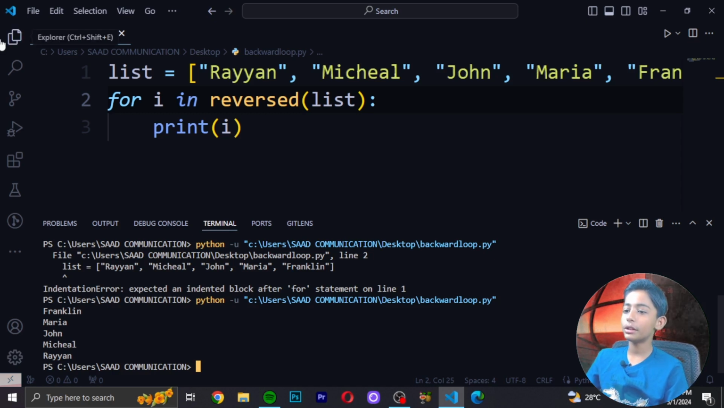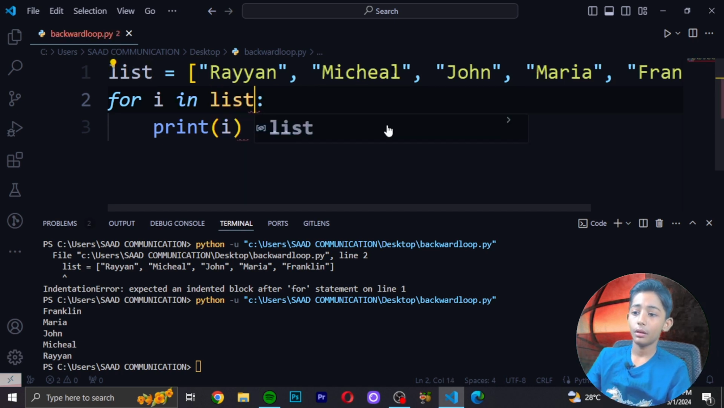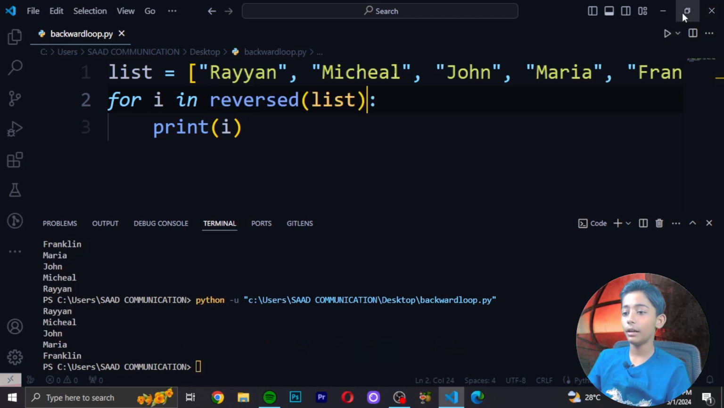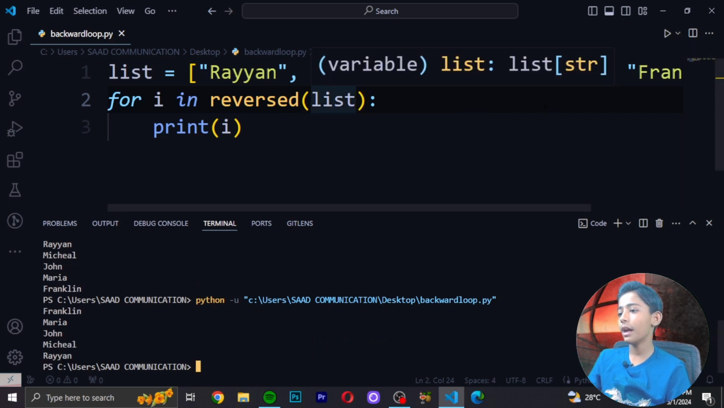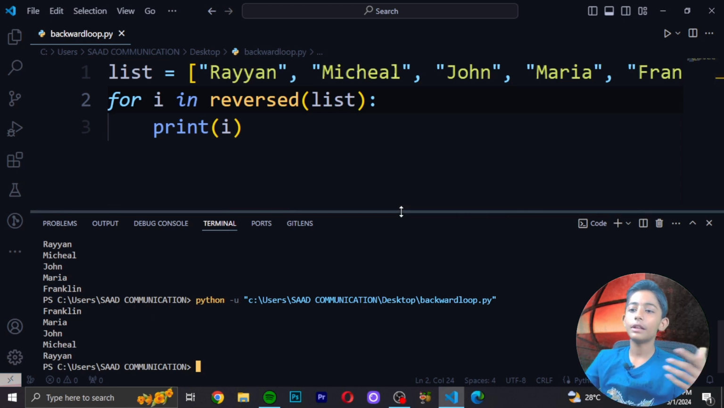So I hope you enjoy this class. When you do not write reverse here, it will give Ryan. When you write the reverse module here, it will give Franklin, Maria. Here you can see it. It is very easy, and it is your own choice what name you will give and how many names you will give. It is your own choice. Here you can see it. In today's video, I will tell you about a backward for loop using Python.